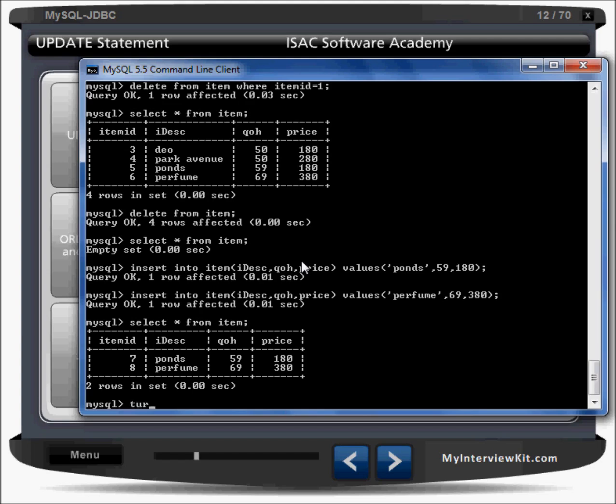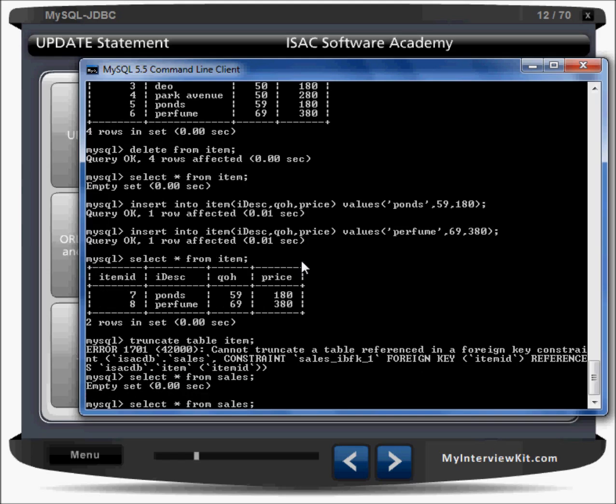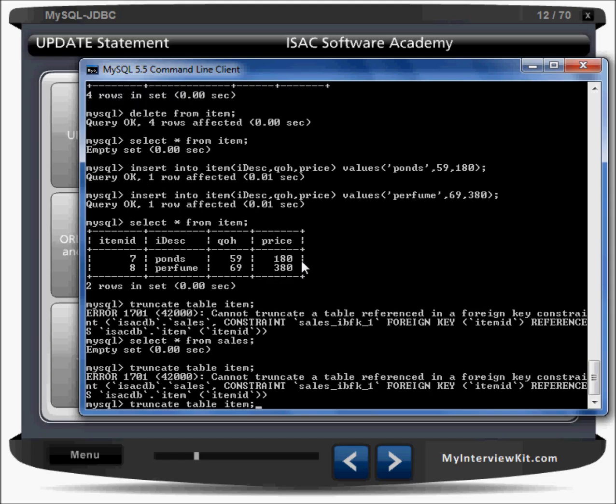But if I do here truncate, just look here, truncate table item, enter. Is there any relationship we are having? Just a minute. It says cannot truncate a table referenced in a foreign key. So it is saying that there is some reference with the table in the foreign key, so it is not truncating here.